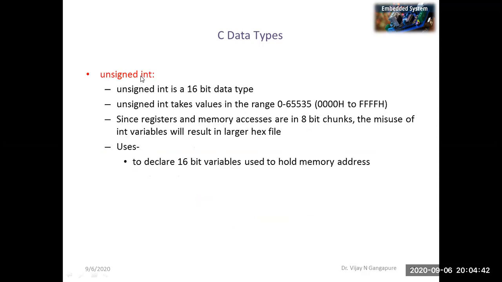Next is unsigned int. Unsigned int is a 16-bit data type. It takes values in the range of 0 to 65,535, in hex 0000h to FFFFH. Since registers and memory addresses are in 8-bit chunks, misuse of int variables will result in large hex files. So you have to seldom use the unsigned int data type, because 8051 is an 8-bit microcontroller. And what is the use of this unsigned int data type? It is used to declare 16-bit variables used to hold memory addresses. That is the use of unsigned int.